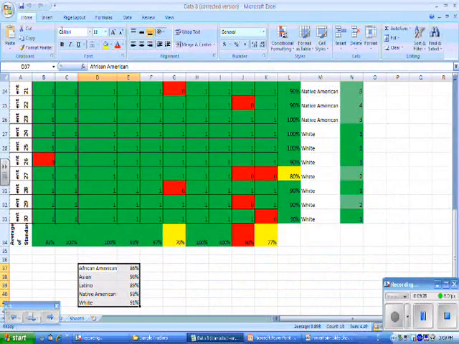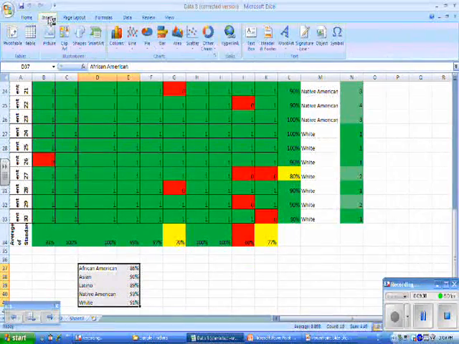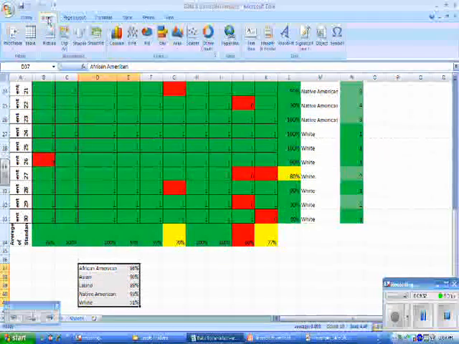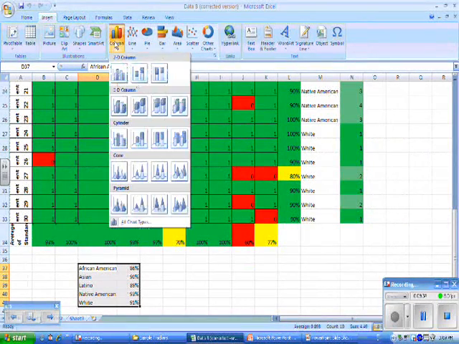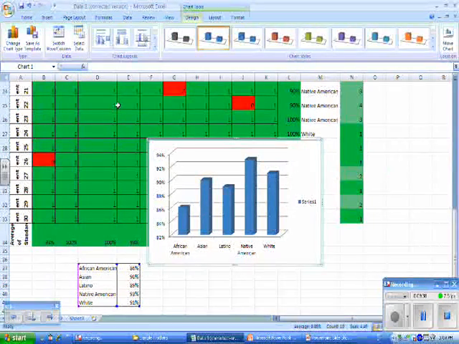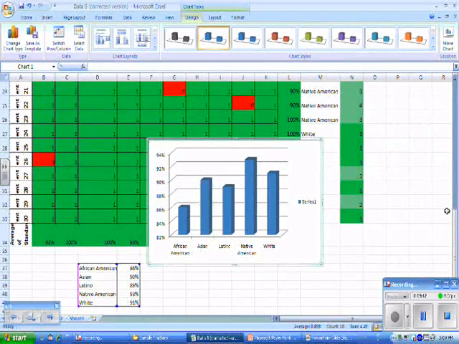I'm going to head up to the menu bar, select Insert. Again, because I'm comparing two or more things, I'm going to select Column Chart. Let's do a 3D column chart in this one. And there it is. As soon as I select which chart I want, it pops right into my spreadsheet.